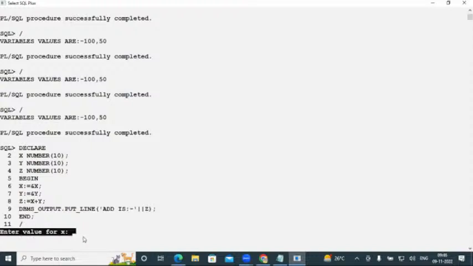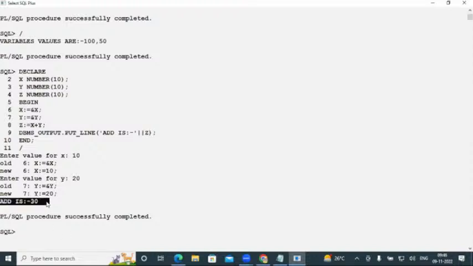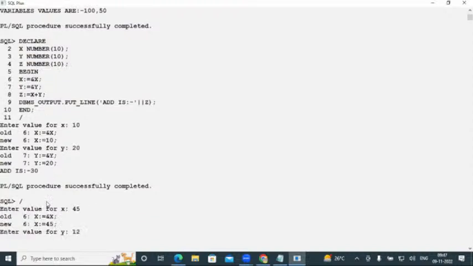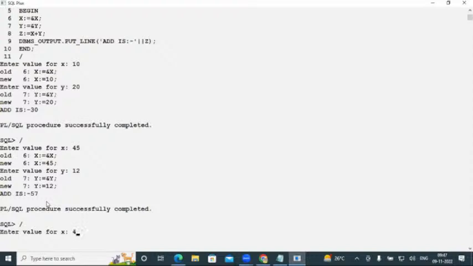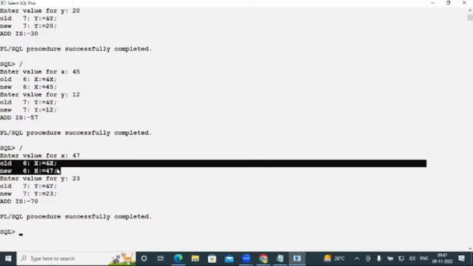So it asks to enter value for x. I will enter 10. Enter value for y, 20. Now y is equal to 20. Then finally, addition is how much? 30. So now if you want to change x comma y values dynamically, you can. Now we can execute again, asking x value 45, y value 12. Or you can send x value 47, y value 23. Like this, dynamically you can change. But at this level, when I'm giving dynamic values to my x comma y, between the old and new, some statements are coming up. Yes or no? And you people have a doubt.